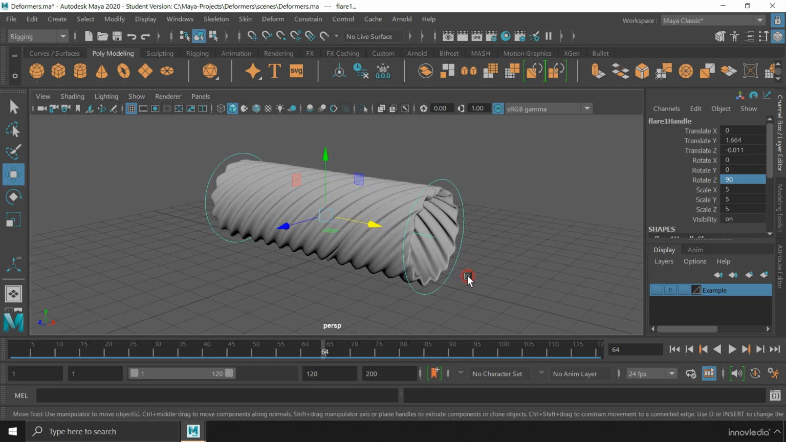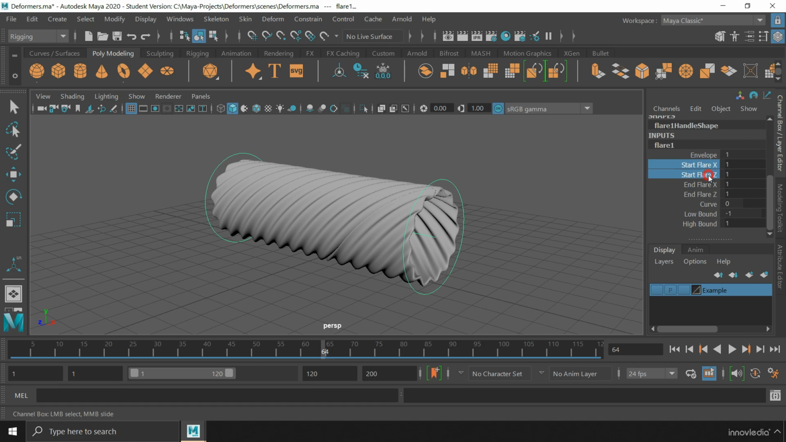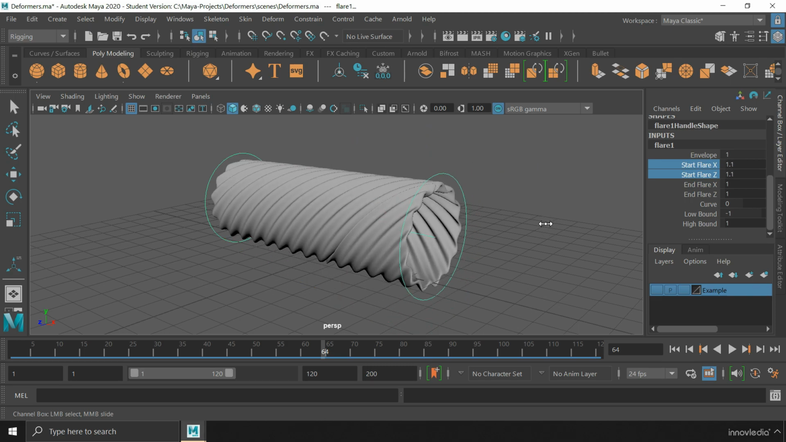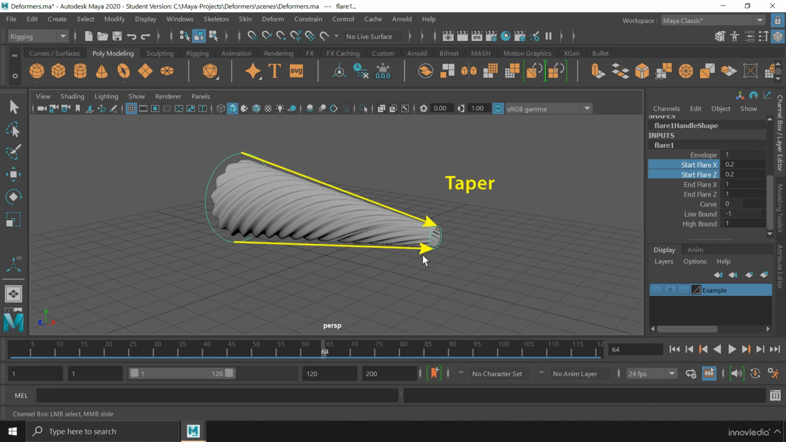Flare deformer lets you flare out an object or taper in along two axes. If you didn't understand anything, let me show you what I mean. If I select these two attributes, start flare X and Z, and increase them, you will see this end scaling up. This is called flare out, to grow in size from one end to another. While if I do the opposite, it is called taper in. It means to shrink in size gradually from one end to another. And we can do this on both sides by using these start and end flare attributes.